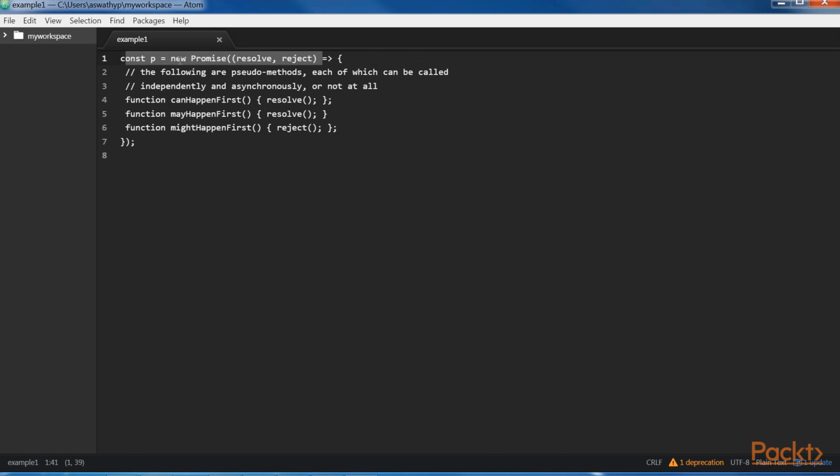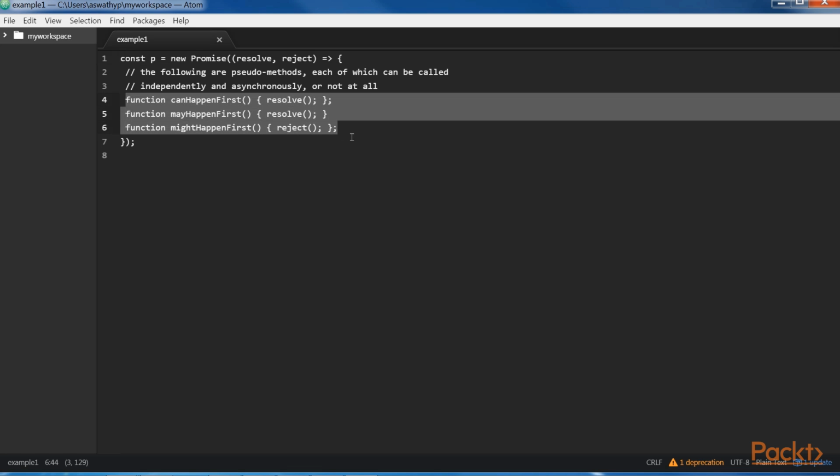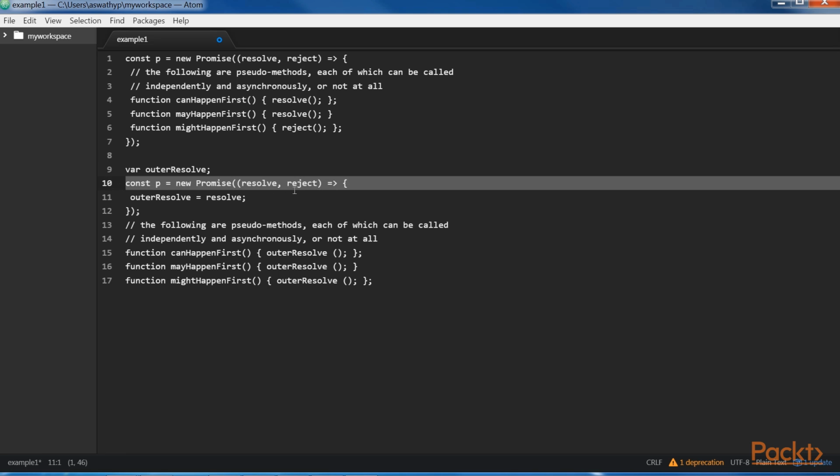A promise instance can either be resolved or rejected at multiple places inside the executor. These are pseudo methods, each of which can be called independently and asynchronously, or not at all. A promise instance can also be resolved at multiple places outside the executor. Again, these are pseudo methods, each of which can be called independently and asynchronously, or not at all.